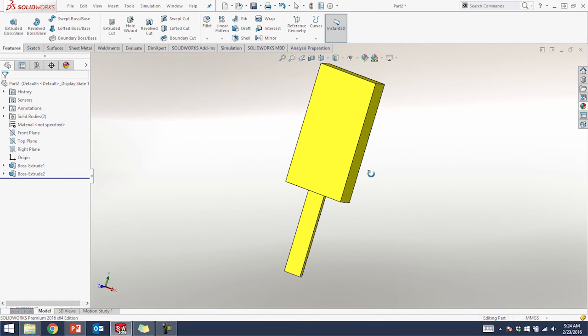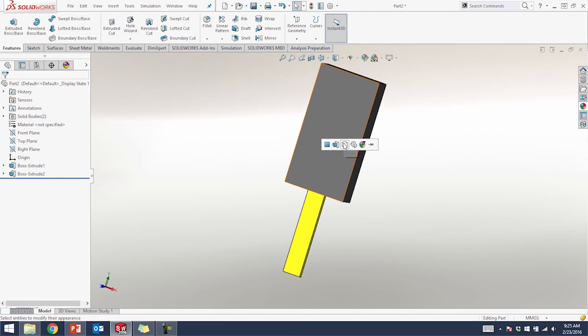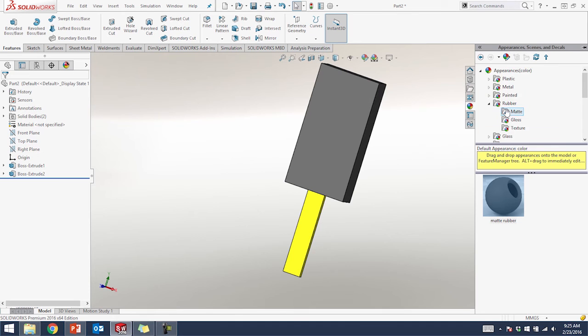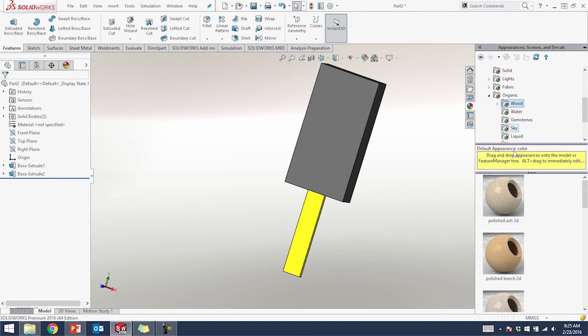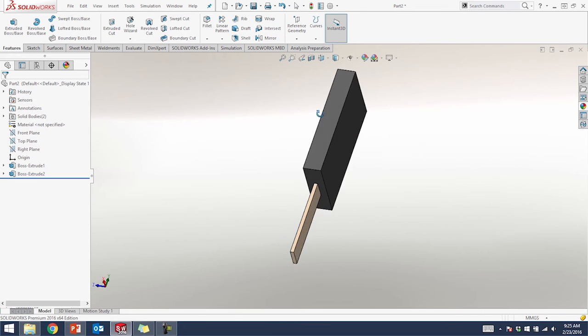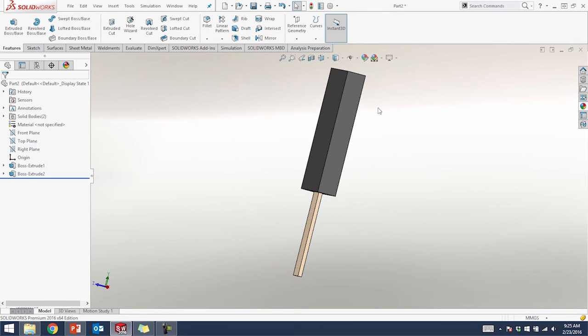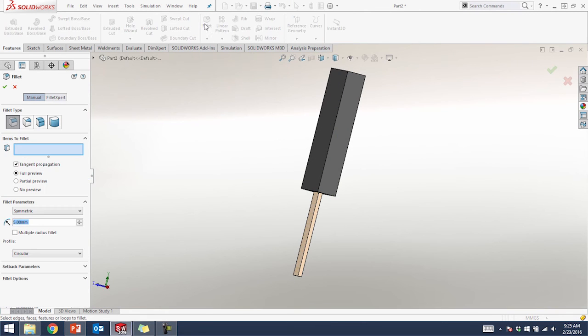Now that I have these set up, I can go to the Appearance tab, choose a matte rubber. Should be a nice color for my body. And you can see I can color based off the face, feature, body, or part. Well, I want to choose my body because when I come back over and I go to my wood tab, the handle colors separately from the ice cream. This is beneficial when I go to add some fillets.